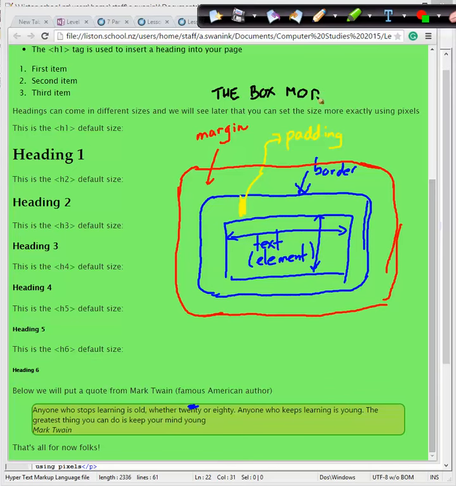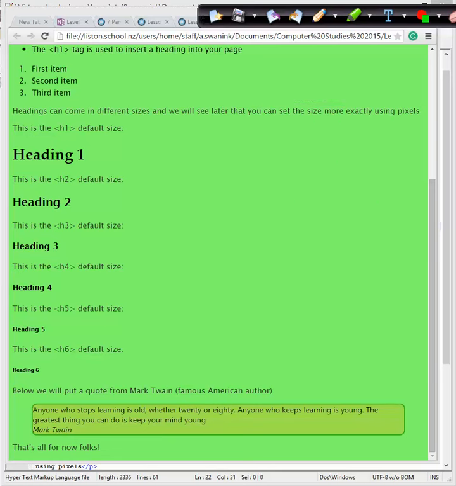This is true for any element that you put onto a web page. It has a certain width and height, you can have some padding around it, you can have a border, and you can have margin. Okay, so let's go and try and set that.